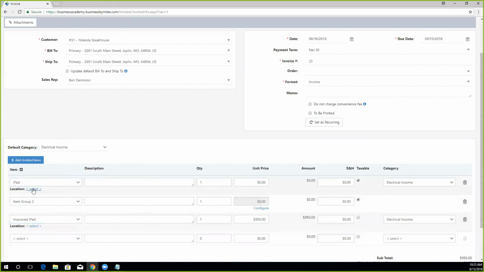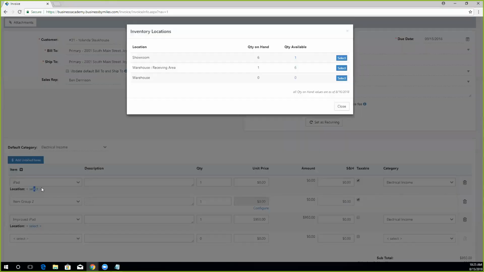Now, inventory items will allow you to select from a location if you have multiple inventory locations in your business system. So for iPad, for example, I can choose Select and choose which location this is going to be extracted from. Now, this report will show you the quantity that you have on hand, which means the quantity that you have in stock. And it'll also show you the quantity that is available. And the quantity that is available is a little different from the quantity on hand, because the quantity available shows you what's not allocated to either a sales order or an invoice.